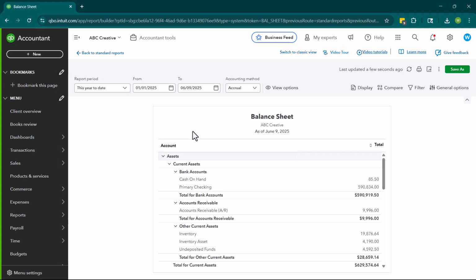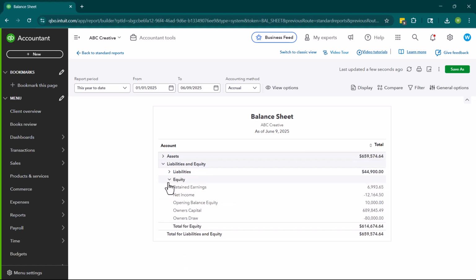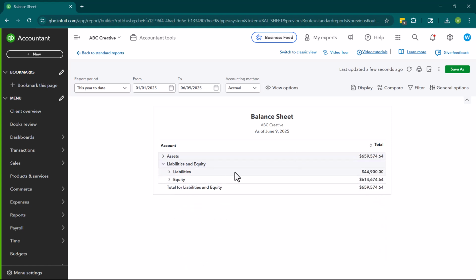So equity lives on the chart of accounts, on the balance sheet. And the balance sheet, the way that this is structured, is assets equals liabilities plus equity. So when we add liabilities and equity together, we get assets, okay? This is an important concept because equity is kind of, in a way, an estimate.